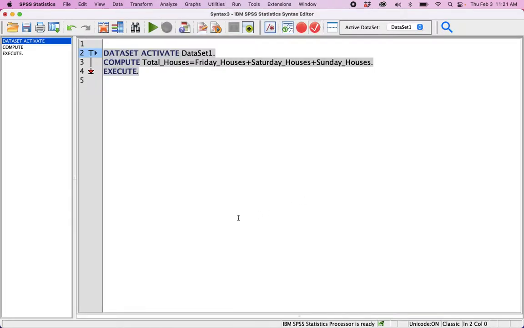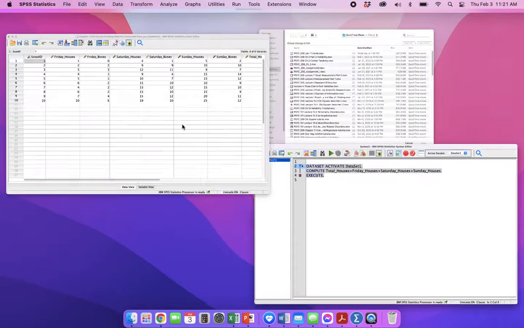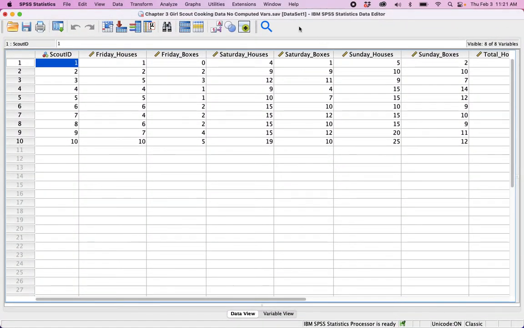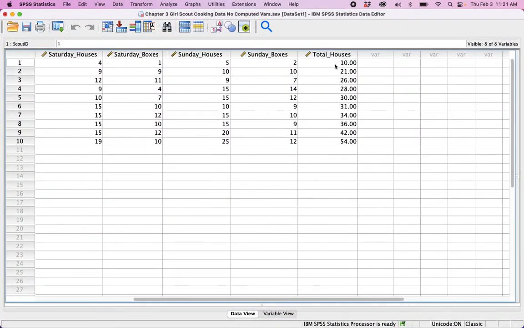No, I'm not going to save that. Then I'm going to open up my data editor again and scroll over to the right-hand column, and you can see that the command was executed. As expected, we see that the total number of houses for Scout 1 was 10. So that's one way that you can go about creating total houses. Let me show you another way.